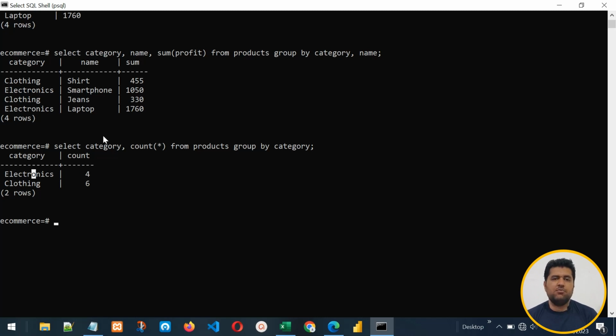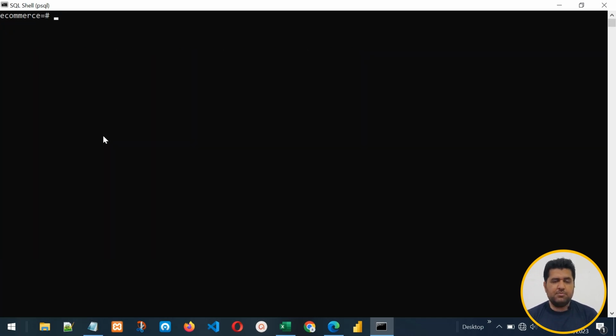We can use the same group by clause in our previous tables as well, like in orders table and customer table. So let me use the group by clause on orders table. For example, select customer ID. For example, if I want to know that show me the number of records or the number of orders for each customer ID, I can do that as well.